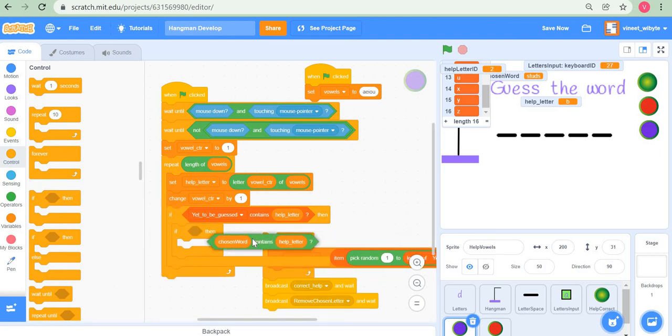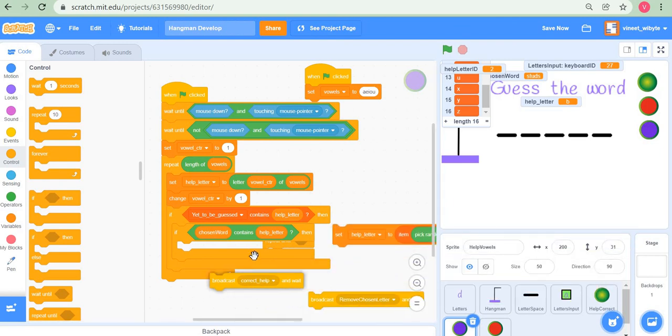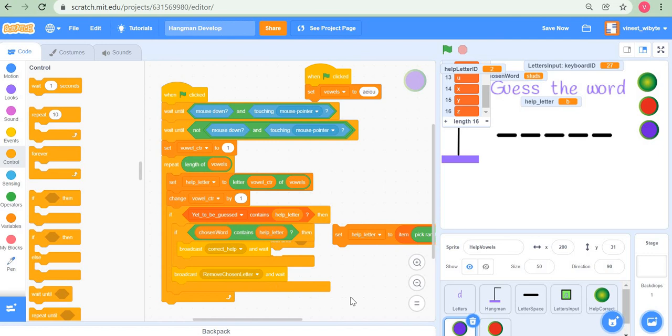So if the right answer is basically chosen answer contains help letter. If that happens, well, very good. All I have to really do is to just broadcast correct help like we had done earlier. If not, which means yes, help was meaningful, but it's not a correct word, then I have to just go and click, let's say, remove chosen letter.